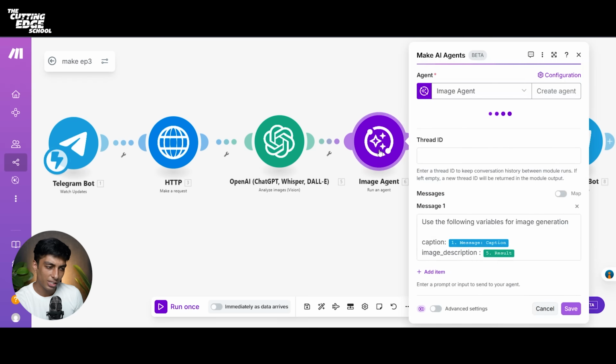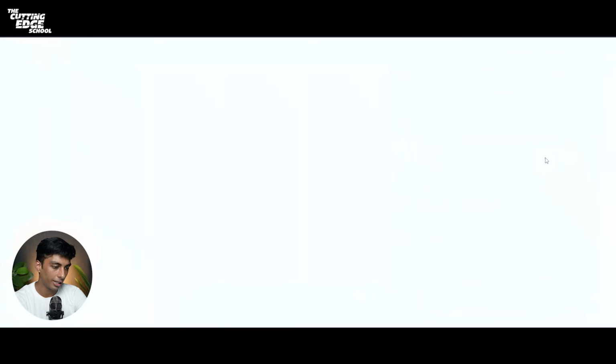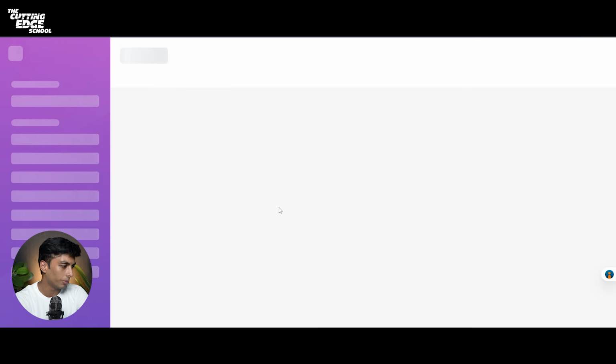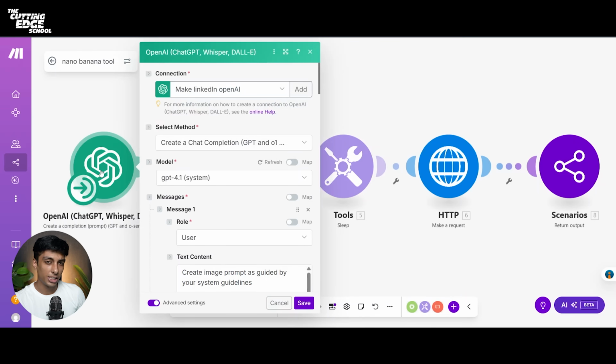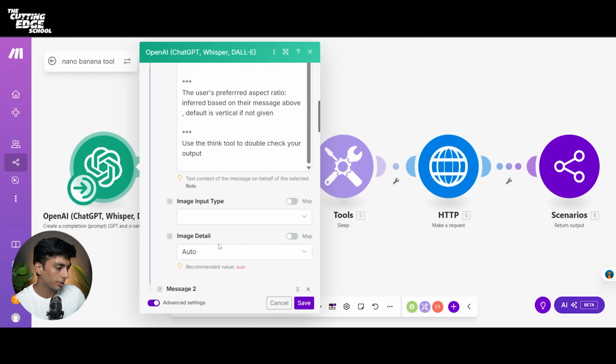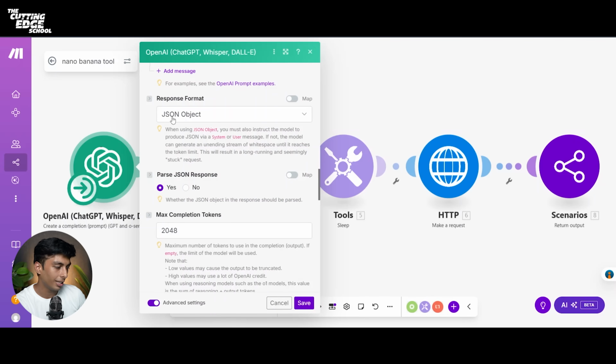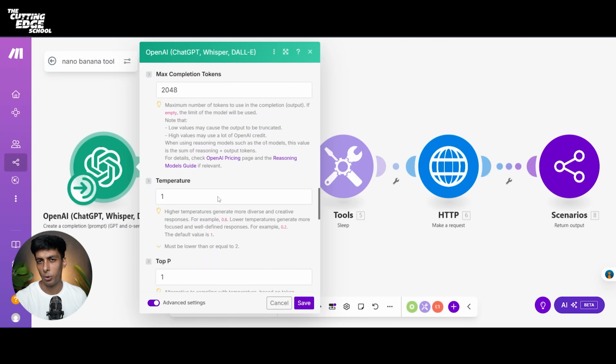If I click on this image agent, you can see that this gives us a Nano Banana tool. If I click on this, it opens a new scenario for me, which is the Nano Banana. So this OpenAI module is responsible for creating the image prompt for your model. You can see that we are using 4.1 here. The role is user, and you'll be getting all this prompt, and then you have a system prompt as well, and then the output is a JSON object. Now you don't have to perform all these additional settings. You'll be getting this as soon as you import your workflow.